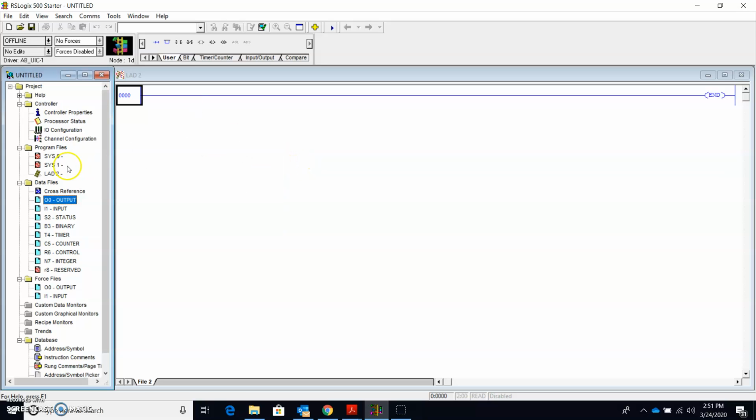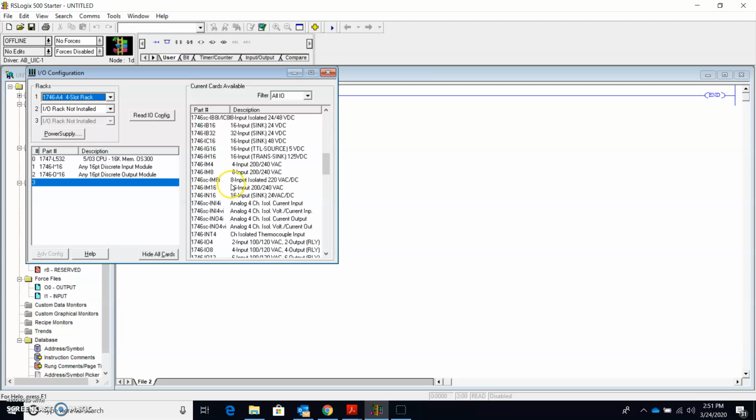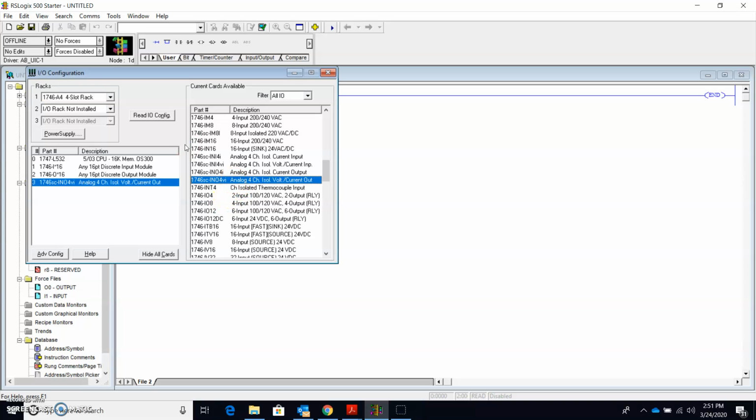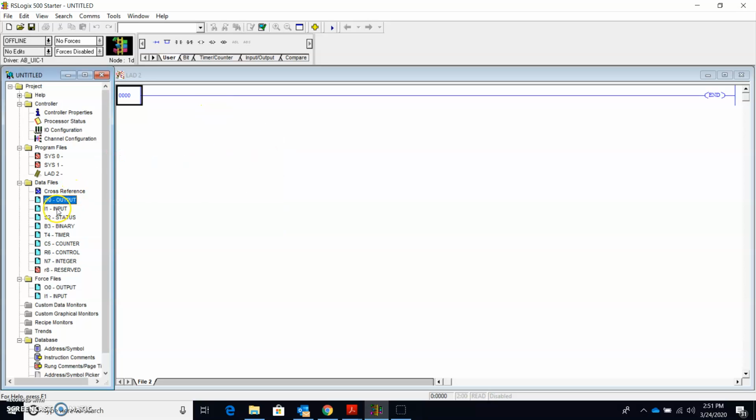So we've got a 16-bit output card in here. And if I was to go up here to the I/O configuration and pick another card, let's pick this analog card here and go to our output file card. And now you can see not only do we have an output card in slot 2, we also have an output card in slot 3. So it's going to show all of your card information for your outputs and all your data files in that file.